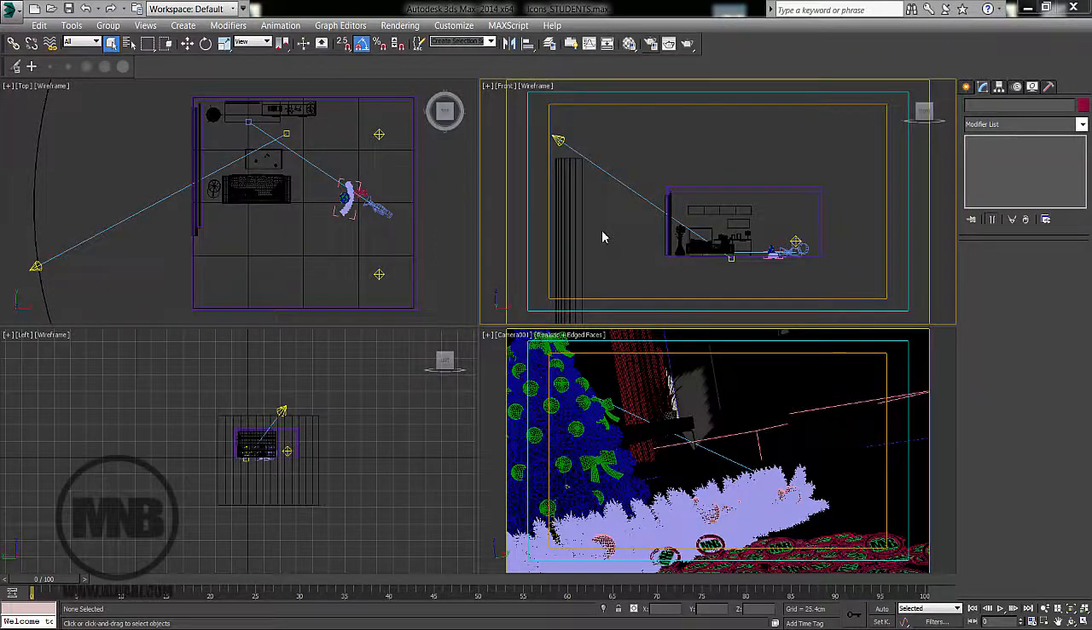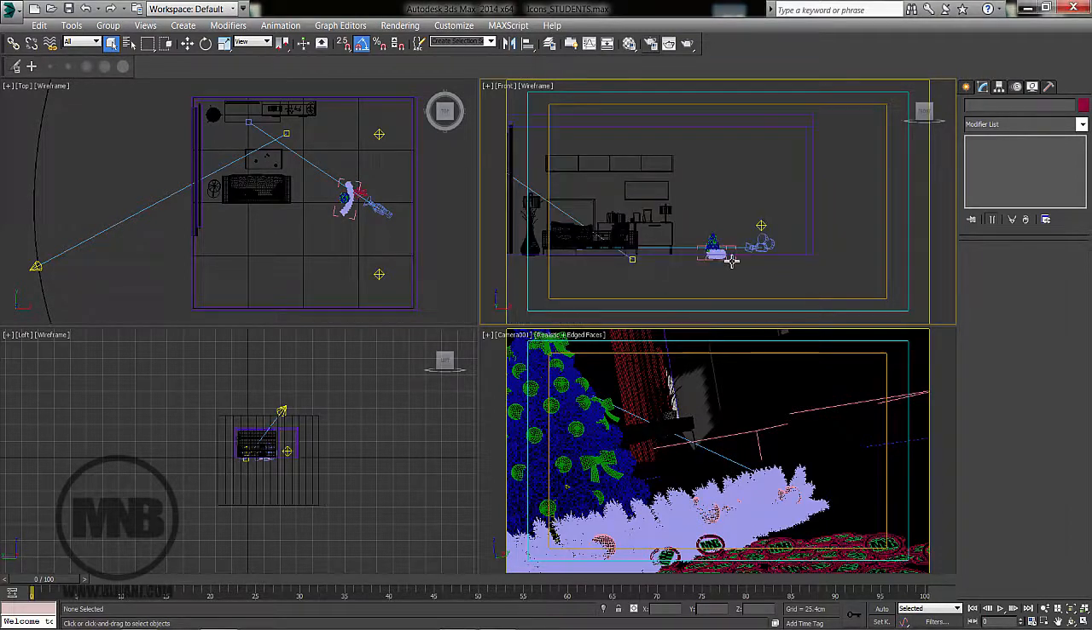Hi everyone, in this tutorial we're going to be creating animation and rendering. After we did the camera and lighting for this interior, it's time to create an animation for my camera to view a different angle, a small animation, and walk through this interior scene.